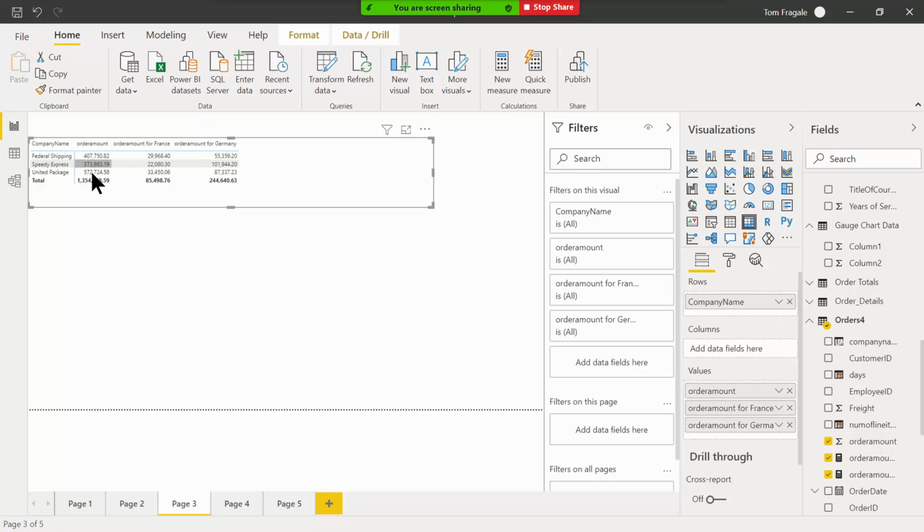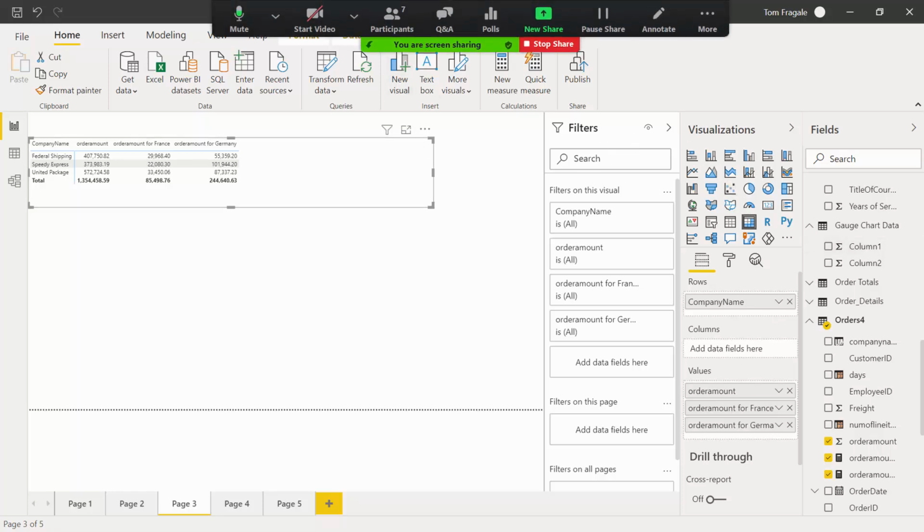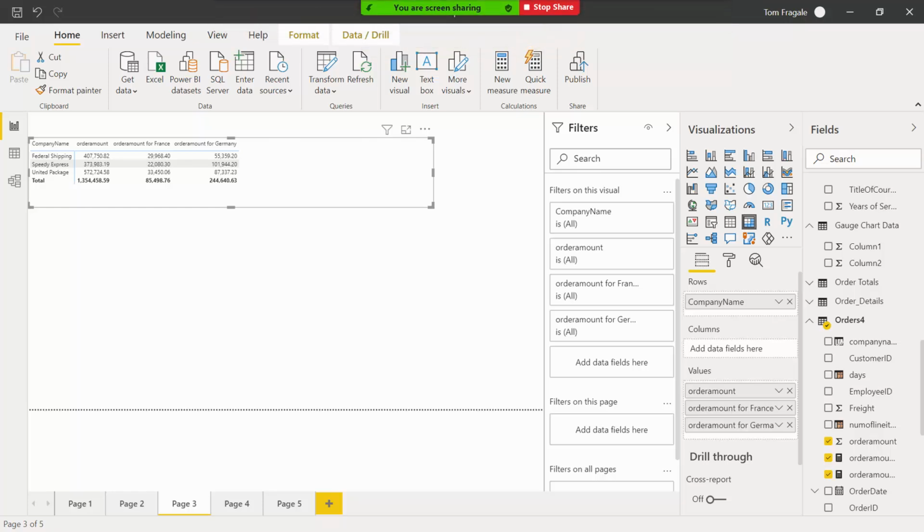And now look, I have the full order amount, the order amount for France, and the order amount for Germany. Okay? So perhaps the quick measures are the way to go until you really get a grasp of that language. The book has some of the examples of the language. I'm going to show you some here in the class today. You can always find some more on the internet, with Google and everything else.